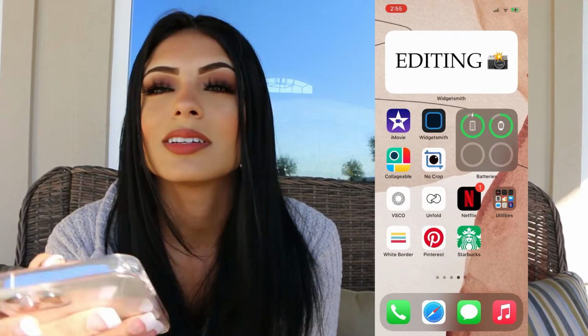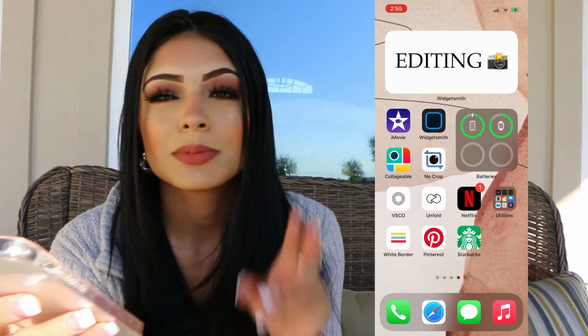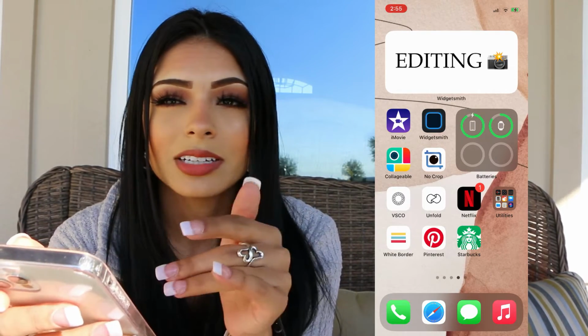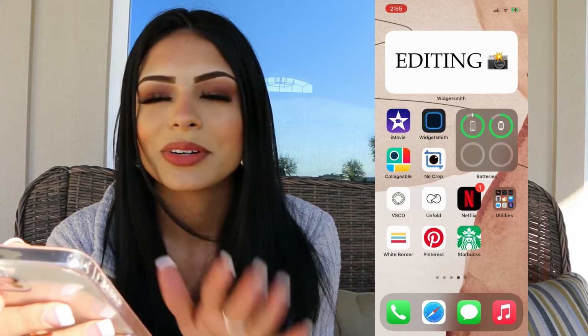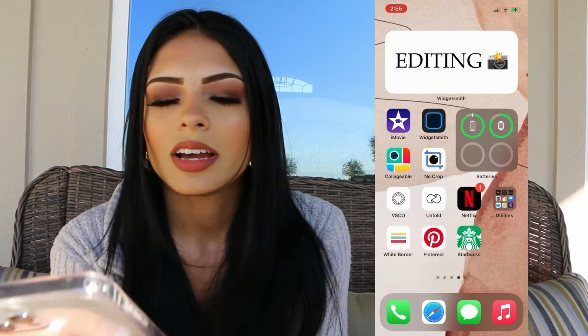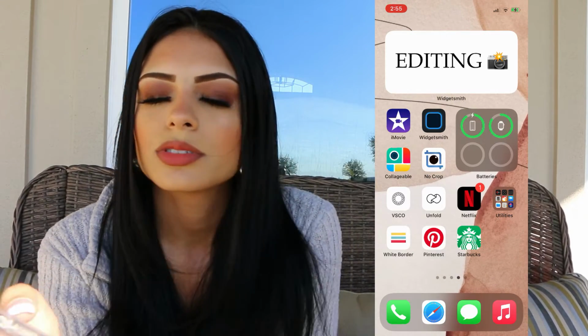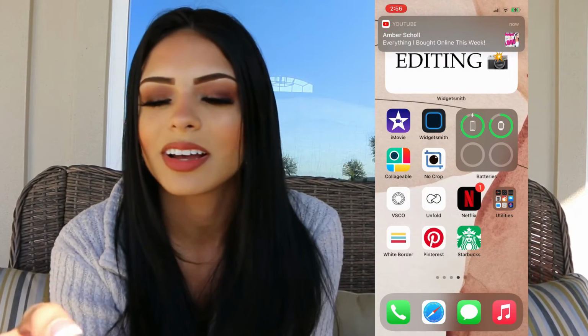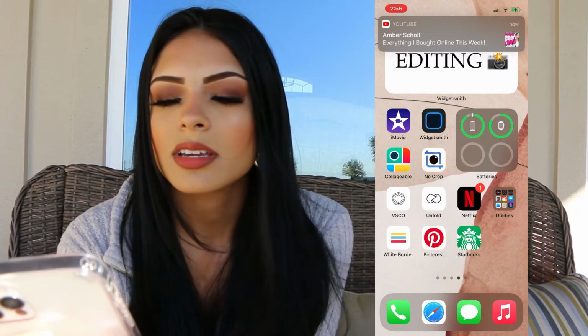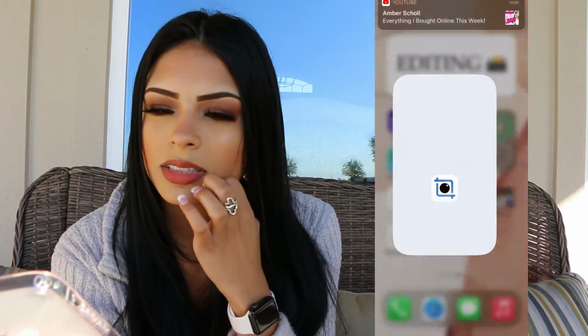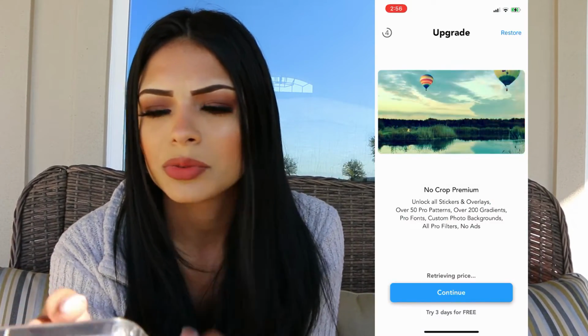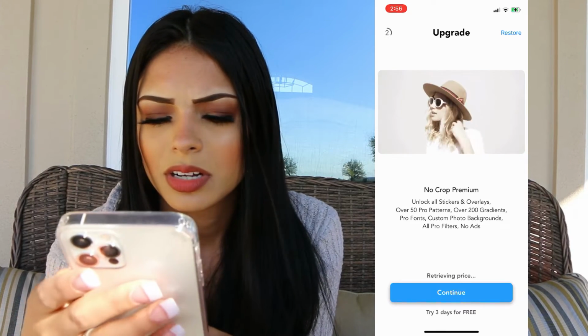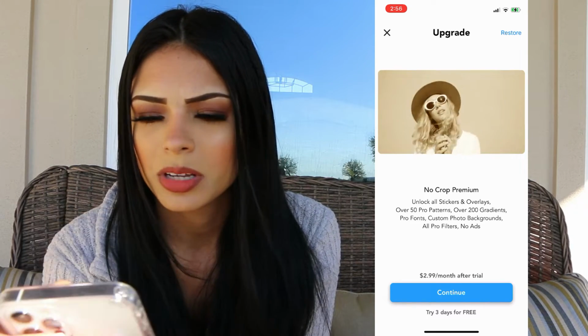Then there's Widgetsmith, which I'm going to save for last because I'm going to show you guys tips and tricks to get the widgets on the pages like I did. So stick around for that. And then I have Collageable, so that basically is what it says. You can make collages on that app. It's pretty easy to make. No Crop, I like that app too. I like to use it for blurring out the borders. So I'm gonna show you what I mean.